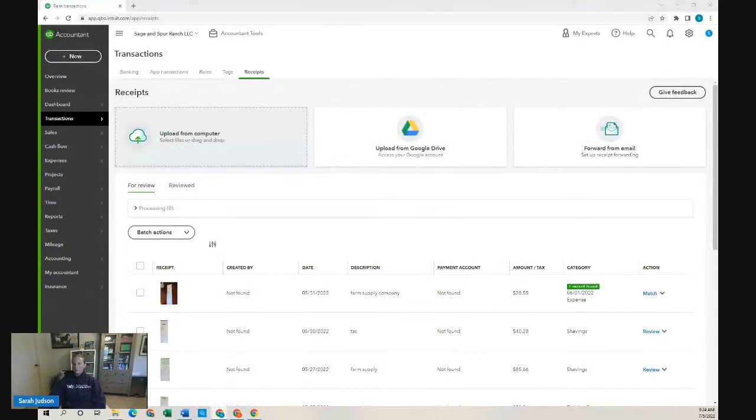All right, so let me do the share screen here. We're going to do this one. There we go. Okay. All right, so this is the QuickBooks Online account. This is the Receipts tab. You find it in Transactions, and then it's right here at the bottom, right? So it's in the same area that your bank feed is.